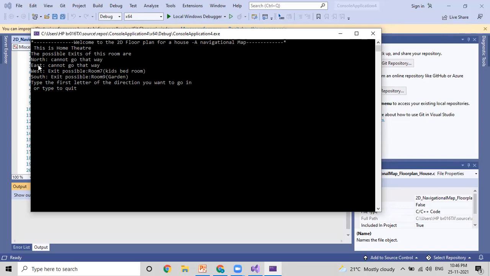Next, I have to go to kids' bedroom. That is 7. Where is there? West. So press W. Now I am in kids' bedroom. Next, I have to go to corridor 4. Corridor 4 in which direction? North. Now I'm pressing N. Now I've moved to corridor 4.